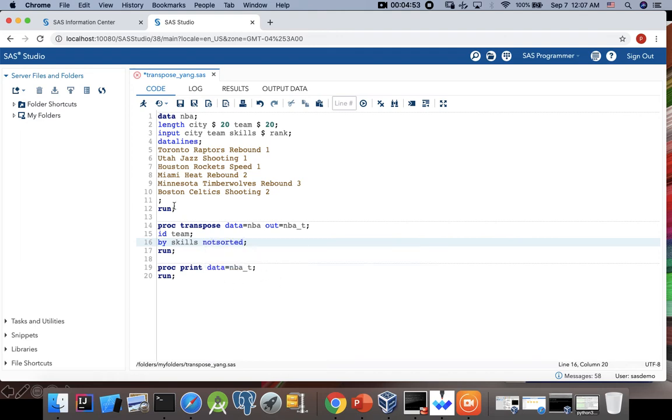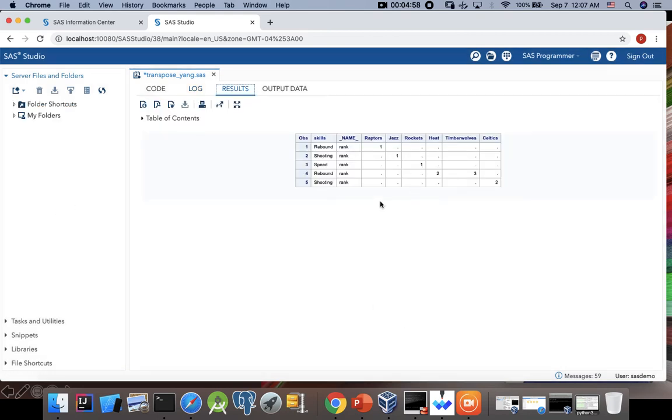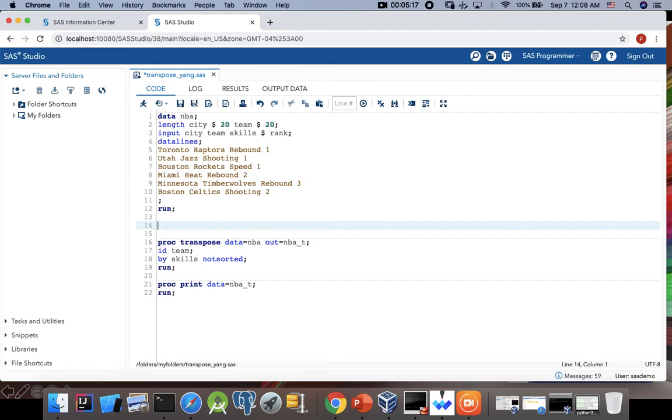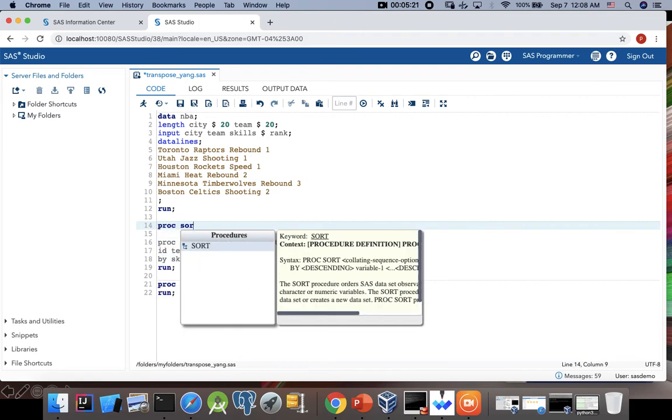Okay, let's try. Now you can see I still want to see the rebound all together. I don't want to see that twice, but it works, right? So it's getting closer to whatever target table I have in mind. So let's change that. Instead of saying notsorted, let's just sort the data. You do a proc sort, right?